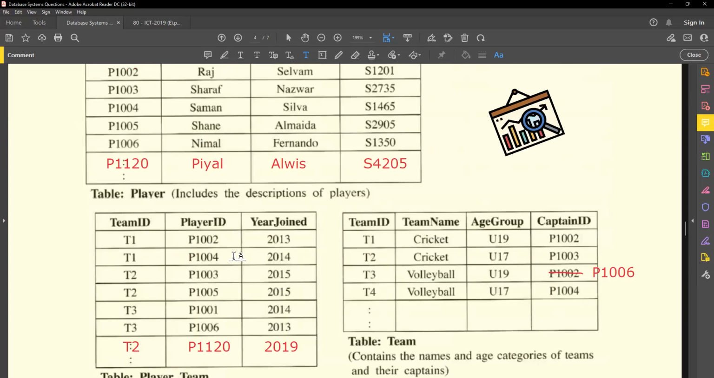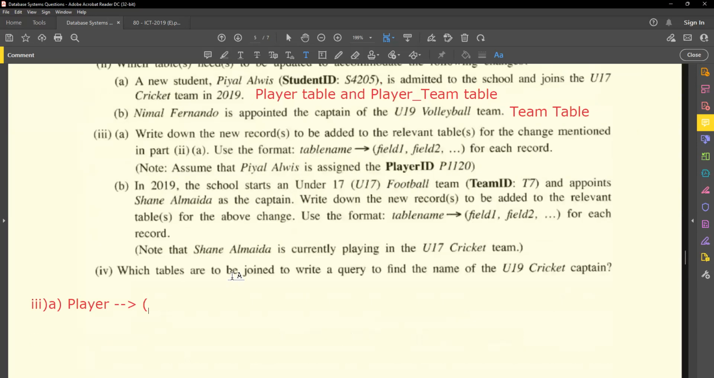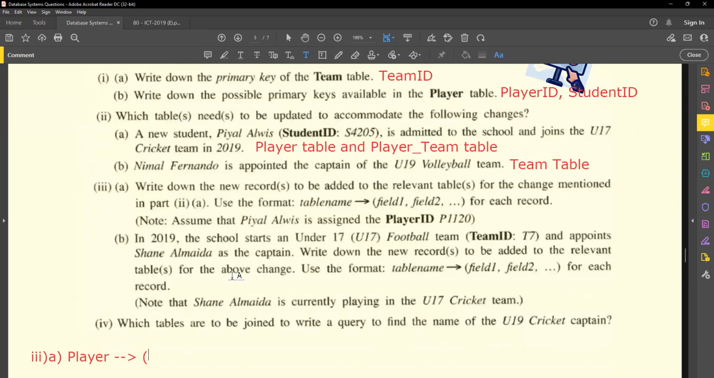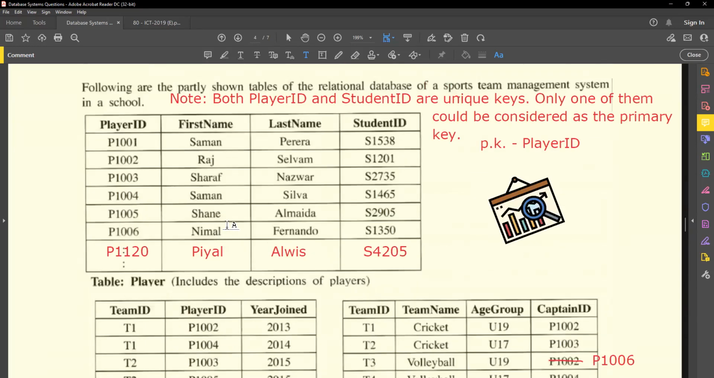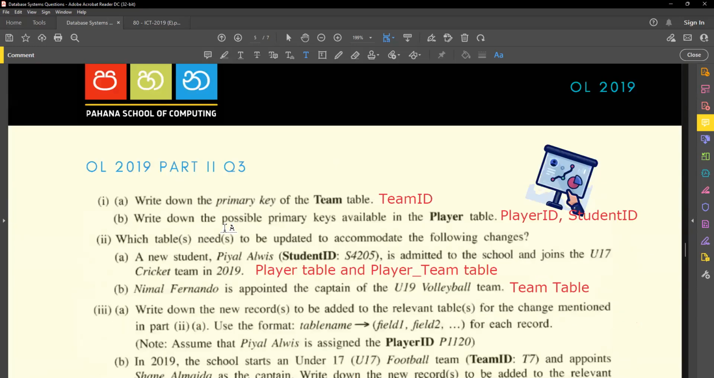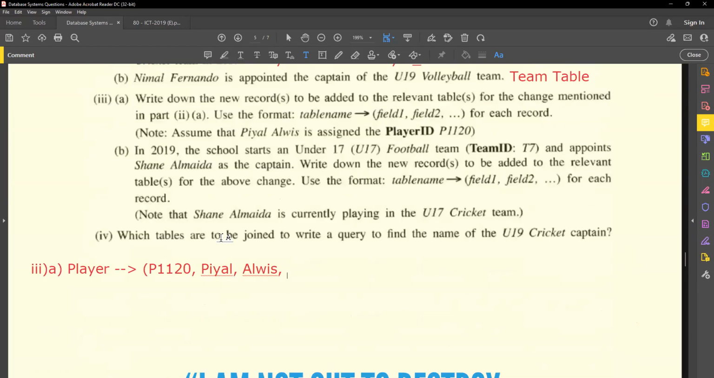P1120. Then we can have PL Alvis, and S4205. So this is the first record.